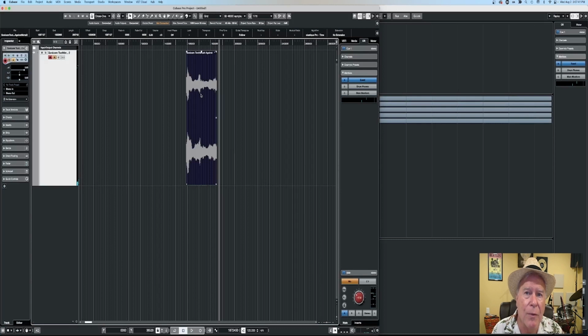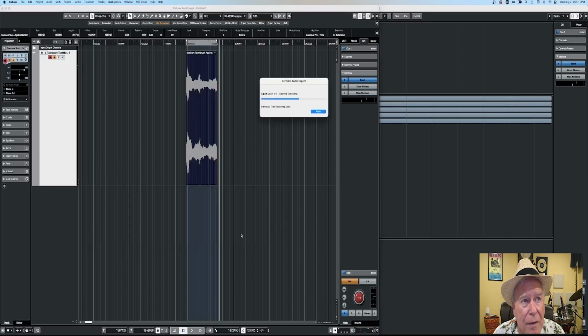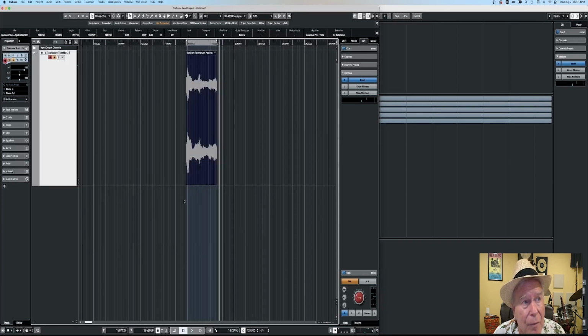So let's save that so we can bring it into our sampler for further processing. Okay. Boom, we've saved it. Okay, now we're going to bring it into a sampler.